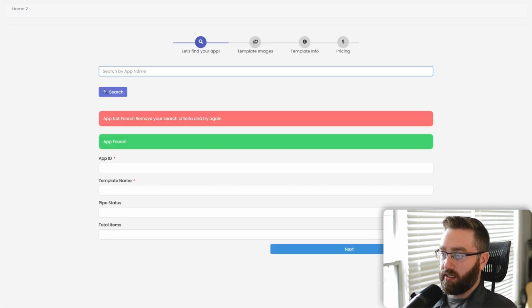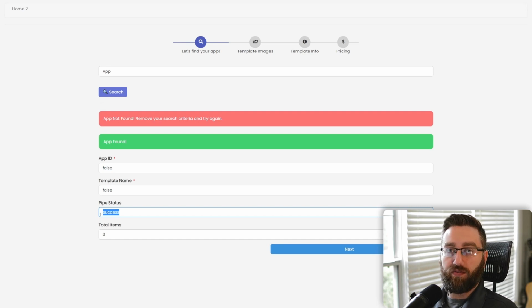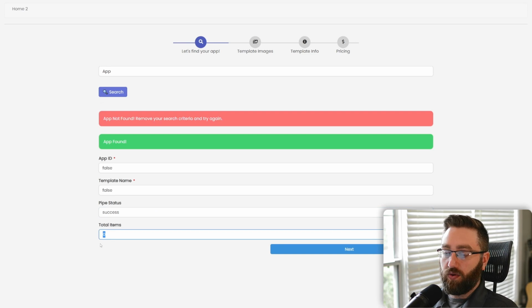Okay, so what that looks like is when we search for a particular app name, here are the responses that we get. Okay, we get false, so it didn't find anything. The actual pipe ran successfully, so it didn't fail. Okay, it ran successfully, it just didn't find anything. And the total items is 0.